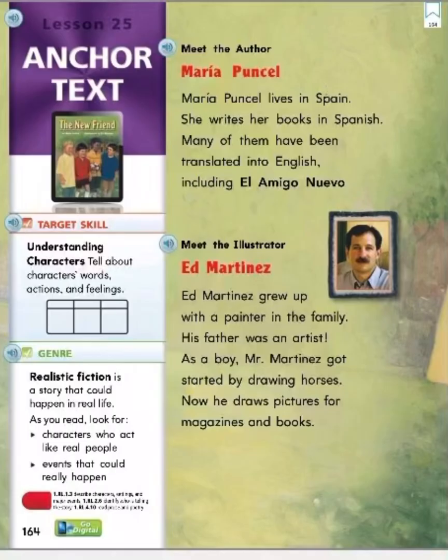Understanding characters. Tell about characters, words, actions, and feelings. Genre. Realistic fiction is a story that could happen in real life. As you read, look for characters who act like real people, and events that could really happen.